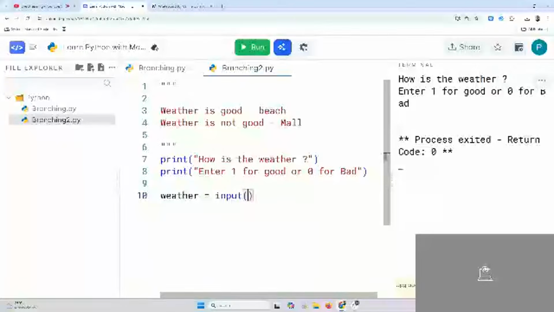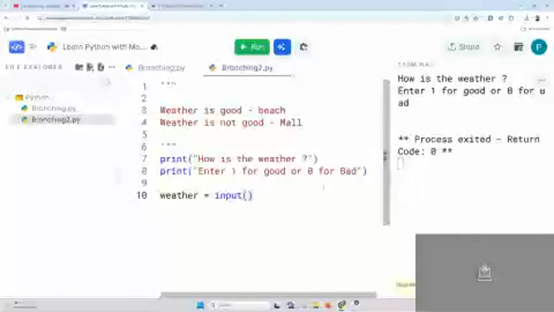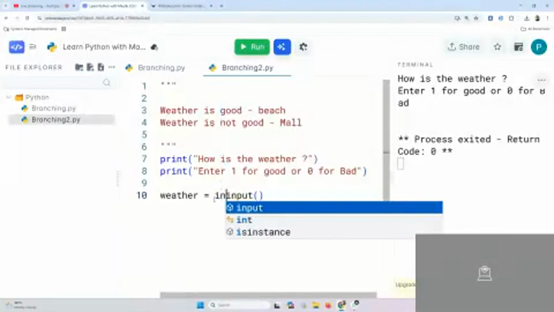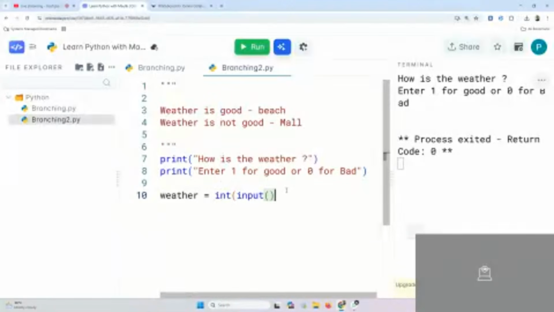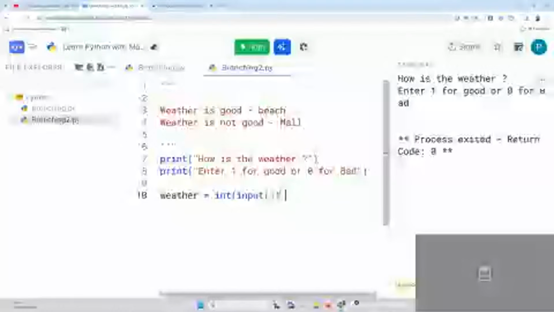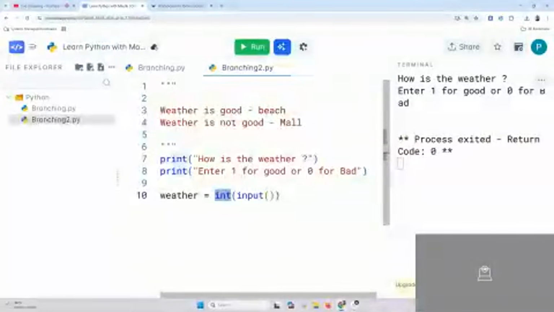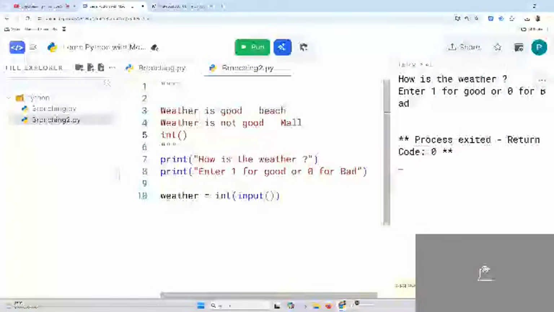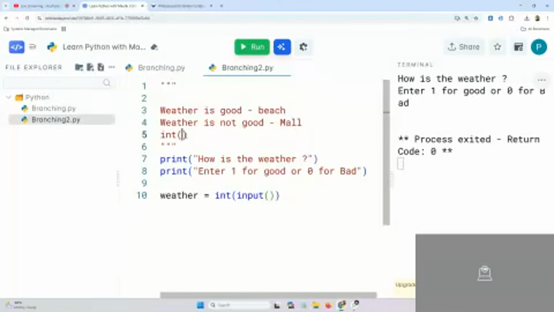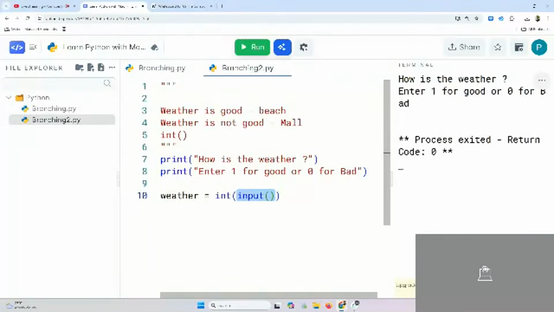Now, input is by default a string. I need to convert that into an integer. How to convert that string into an integer? By using the int function. How to use the int function is very simple. You open a round bracket and close the bracket. You have to pass the parameter to convert that string into an integer. Here, the input string will come from here.